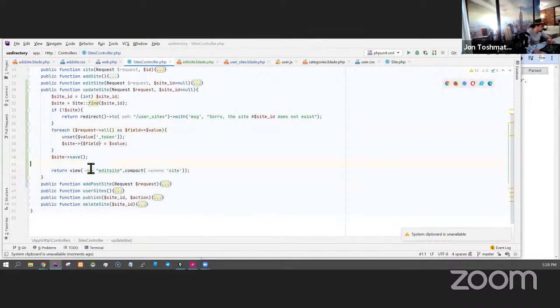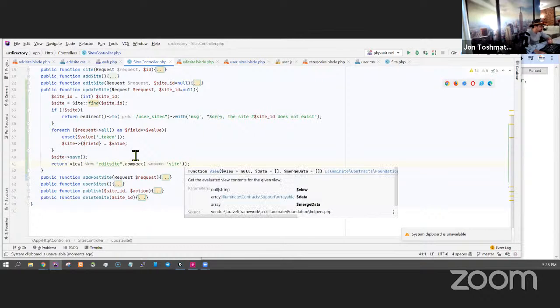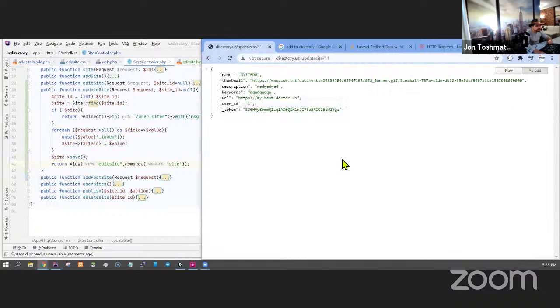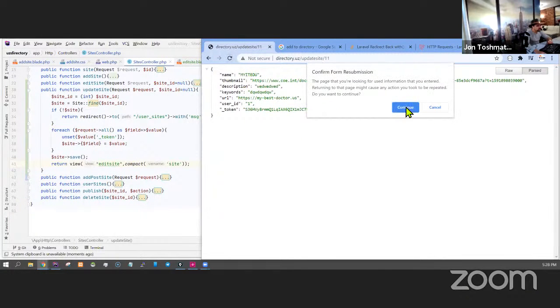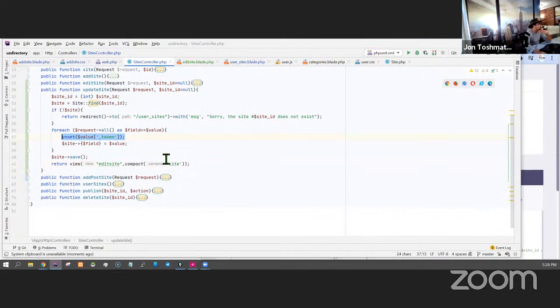Let's give it a try. It may work. If not, we'll fix it. You guys ready to go? I know you're kind of confused here, right? Don't worry about it. I'll explain to you. Let me make it work first. Okay, so we're going to come back and refresh. Cannot unset string offset. Oh, I see. I see. Cannot offset. How do we do that? How about we go outside and unset it here?